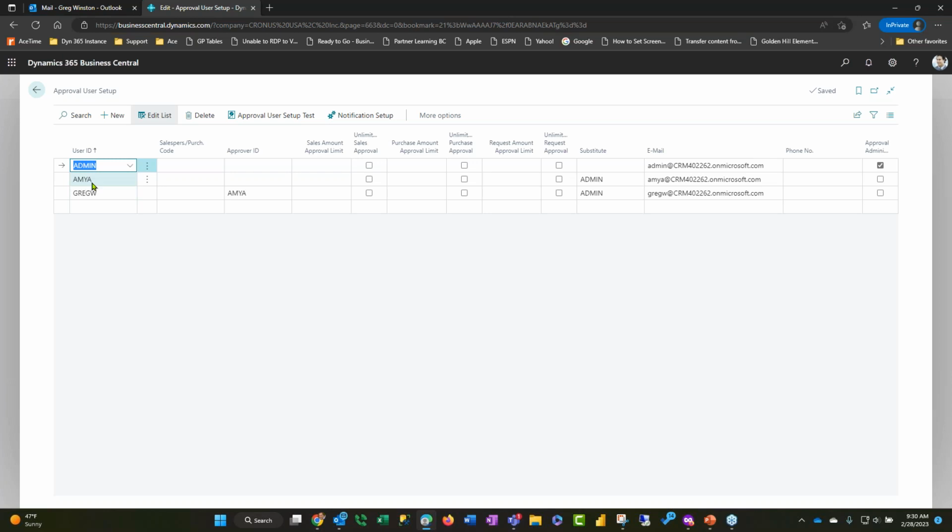So if I wanted to map Amy to a particular purchaser code so that Amy could be used in an approval type of purchaser, this is where I would do that. If I wanted to set up a direct approval relationship for Greg, and I want Amy to approve all of Greg's workflows, this is where I would set that up.